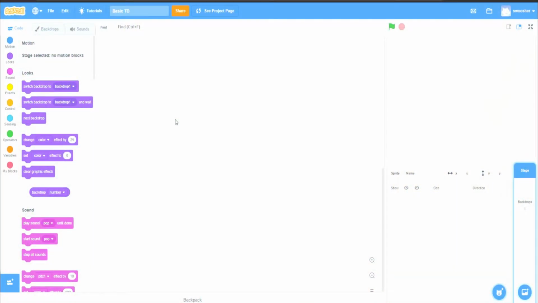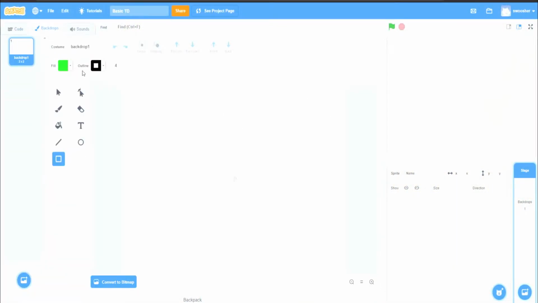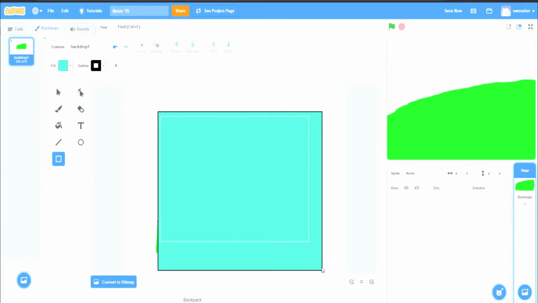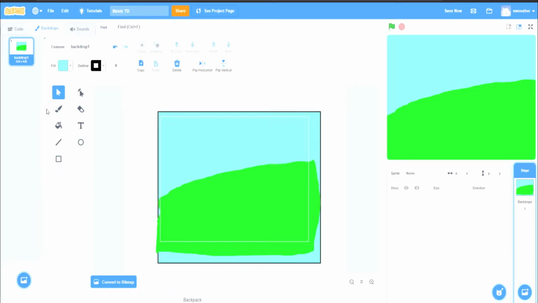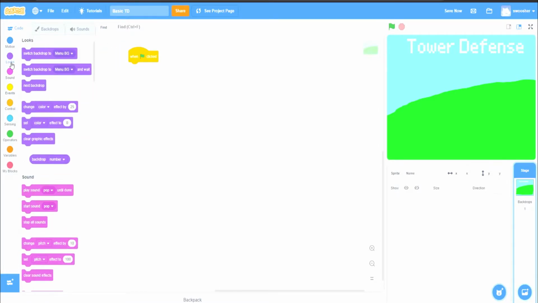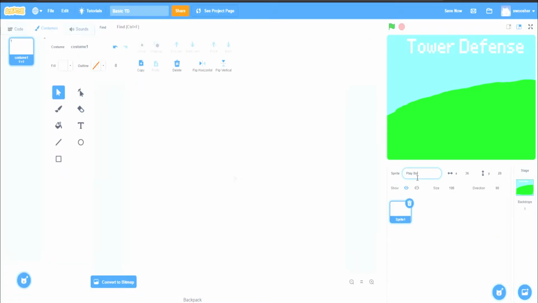First, you want to make a menu background. Then go into the background's code section and add a when flag clicked event. Under it, add a switch backdrop to your background image. Make a new sprite, call it play button.